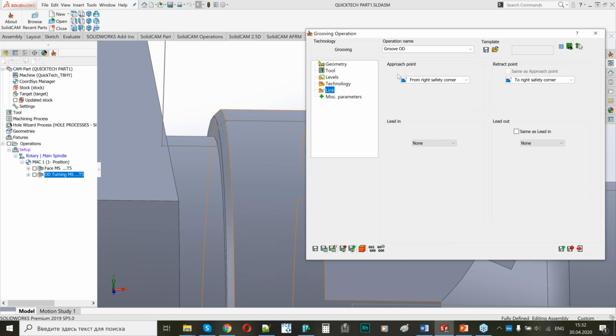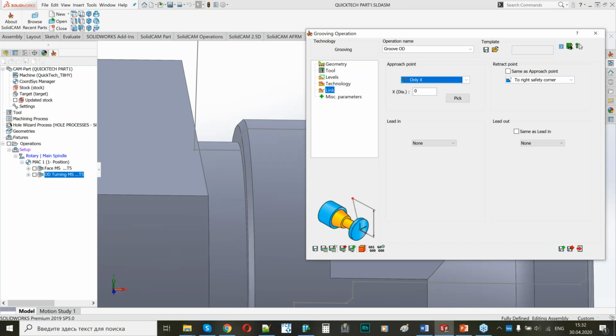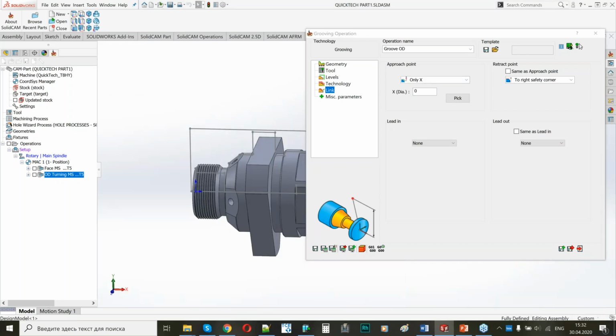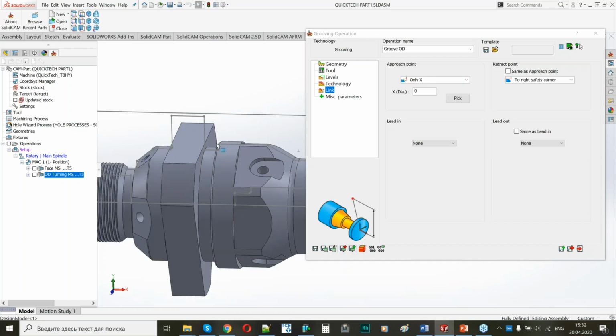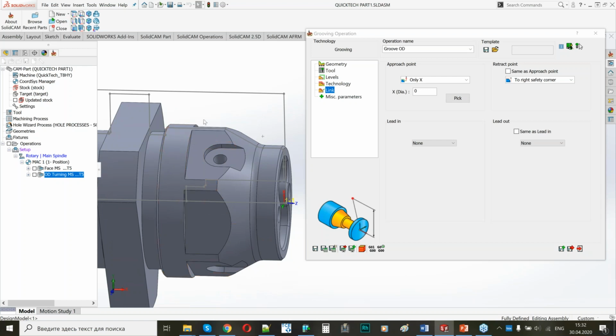also I should think about my approach point and retracting type. I would like to use only X direction because I like that the tool can lead in from the top. I don't want it to cut through the finished diameter, for example. I will put it as 70. I will remind you that the bar diameter is 60, so I will have 5 millimeters before it will be turned, like a Q1 movement.